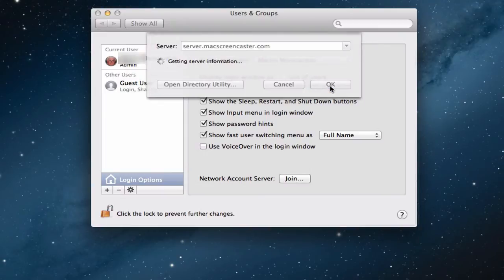All right, do I want to trust the certificate again? Yes, I will. And so now it's getting the server information, and it's going to start the process here in a minute. Once that's done, then we'll come back and take a look at what it looks like.